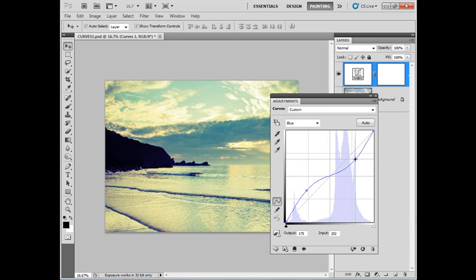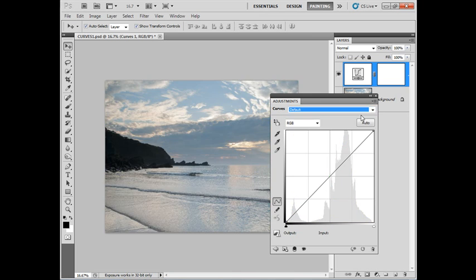I can just pull it about again. If I want to get rid of one of these points, I just click on it and drag it out. And if I want to go back to the beginning, I just go to RGB and default, and I can start work all over again if I want.